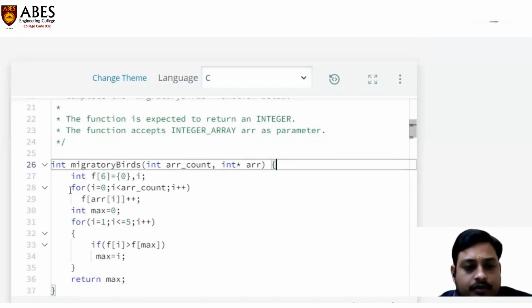After that, in the first step, you can see we have run a for loop for ARR underscore count times because this is the size of the given array. And for each element in the ARR array, we have updated the value at the same index in the frequency array. After that, we have just declared a variable max as 0, and we are trying to find out the index at which the value is maximum in the frequency array, and then return that max. Okay, so this is the complete code.